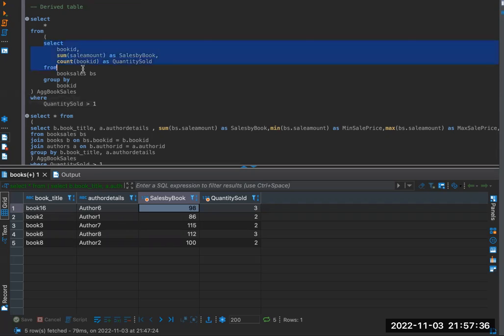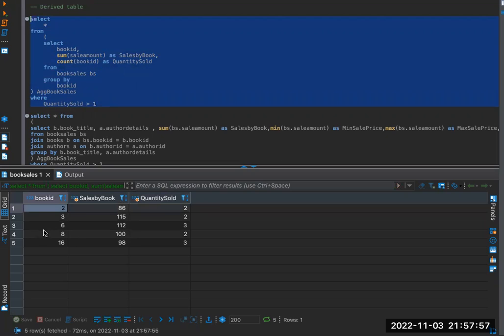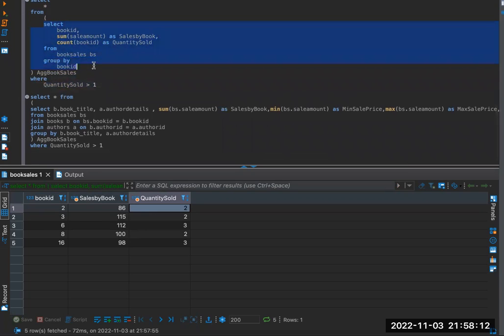So for example, if I execute the derived table by itself, you can see each and every book ID, the sale, and the quantity that is sold by book ID. That is what this SQL does. And then if I execute this whole thing right here, now it only displays the books, the corresponding sales of that book, and the quantity of the books that got sold, because we used the filter quantity sold greater than 1. So once again, this is the derived table.